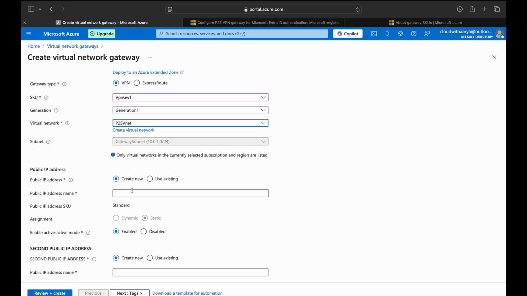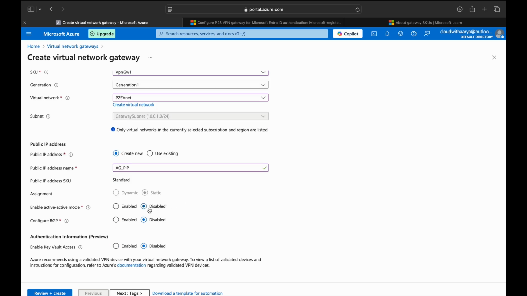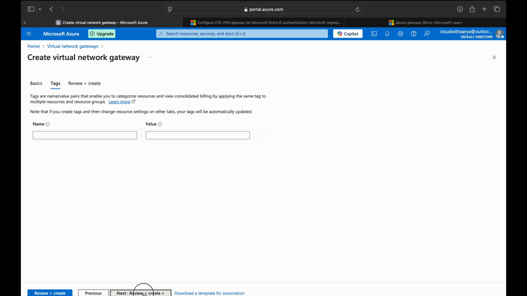In the public IP address, we have to create a new one. We can choose both options as disabled. You can keep the disabled option for key vault access. Next, tags, and then review and create.